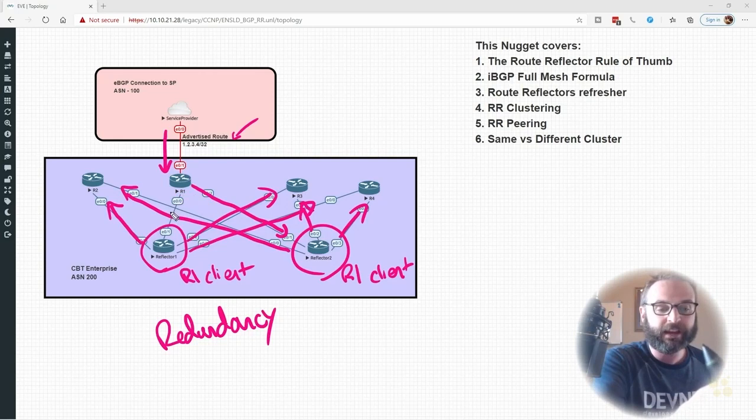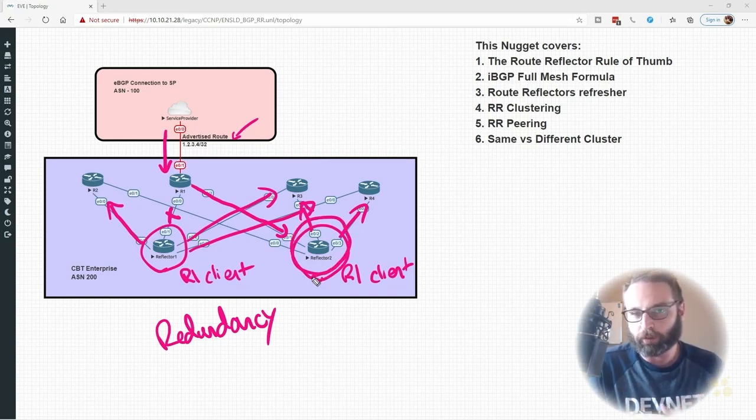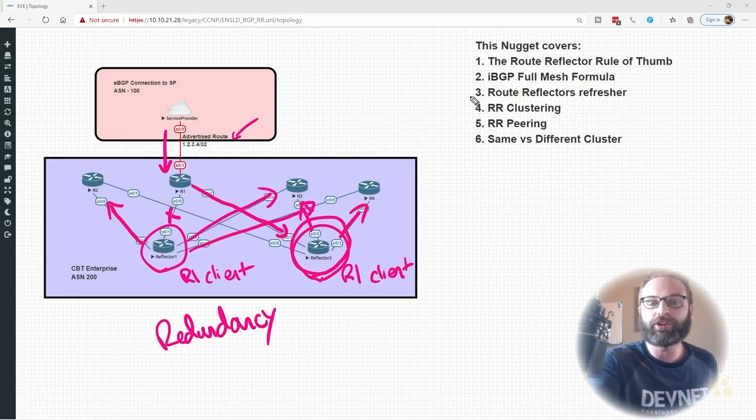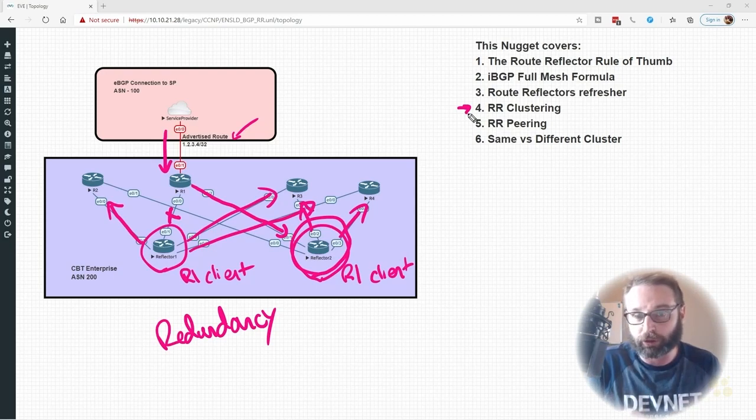If for any reason the connection between R1 and Reflector 1 goes down, guess what? We're still learning about the advertised prefix through Reflector 2. But since we have two route reflectors, this then begs the question that we should talk about, and that's bullet point number 4 here, route reflector clustering.